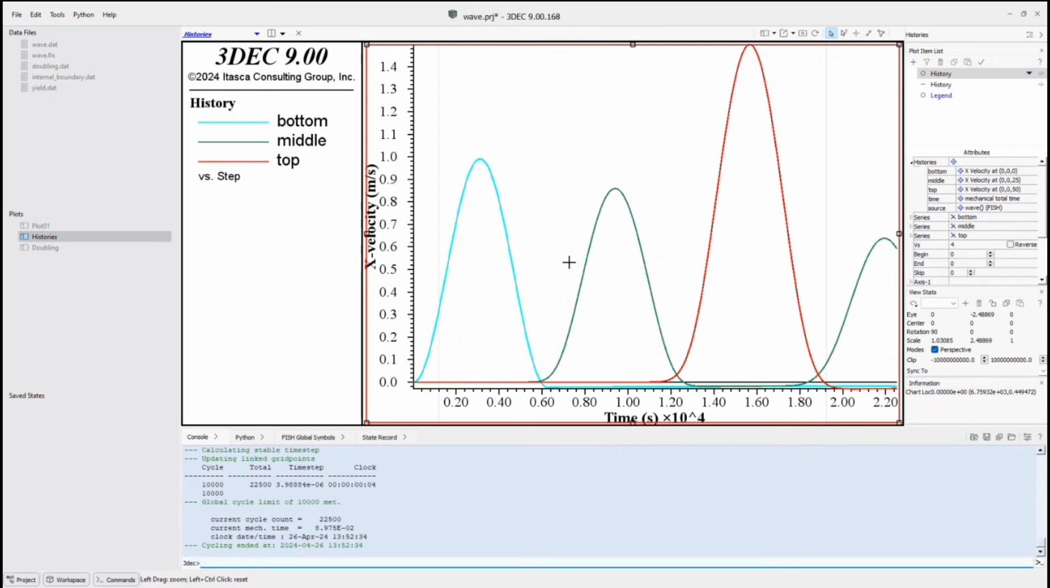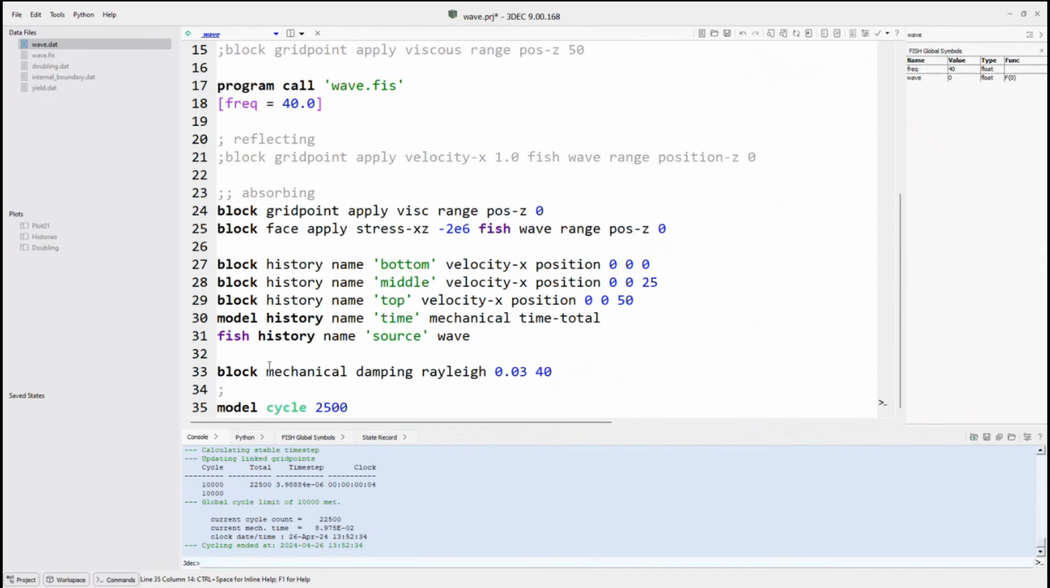You can also see that it's not distorting our waveform. We're still getting a relatively nice sine wave here, which is what we want. Just for fun, we can use the default damping that comes when you're not running dynamic, just to show you why you shouldn't use it. If I go back to here, instead of block mechanical damping Rayleigh, I can say block mechanical damping local.